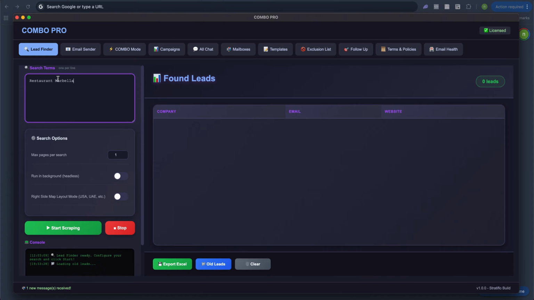So what we can do is type in search terms, as you can see here, restaurant Marbella. We could put restaurant New York as an example, or whatever you're searching for, whatever sort of leads you're looking for. Then, max pages per search, what does that mean? It means how many pages of maps business listings it will go over.